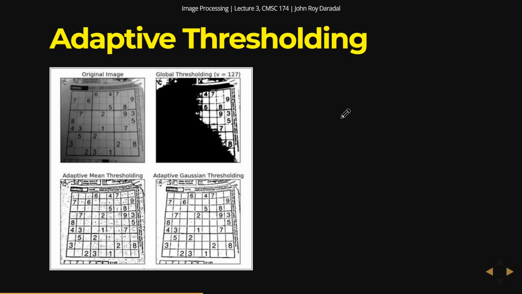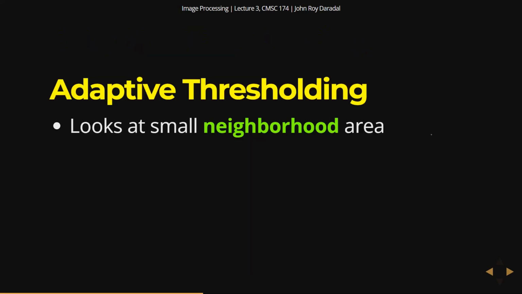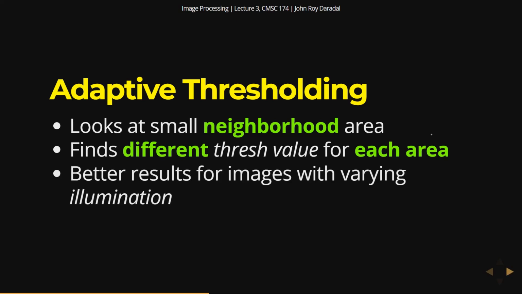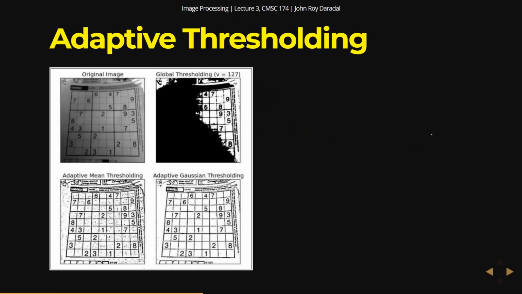So with that, we can instead apply something called adaptive thresholding. Okay, and for adaptive thresholding, we don't apply just one value for the whole image. We actually check local regions and have different thresholds for those regions. Okay, so for adaptive thresholding, we look at the small neighborhood area and we find different threshold values for each area, because as we mentioned, this area might have a different lighting condition from the other areas, right? So we will find the threshold value that best fits this neighborhood. Okay, so this will have better results for images with varying illumination, just like our Sudoku example. Okay, so you'll see here adaptive mean and adaptive Gaussian produced a much better result compared to the global threshold.